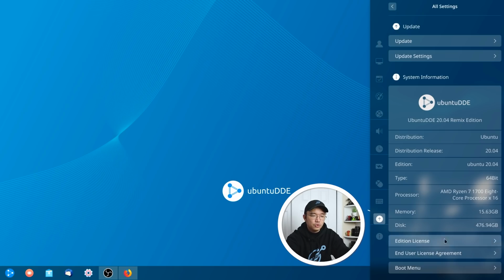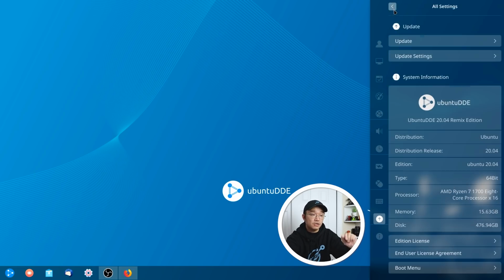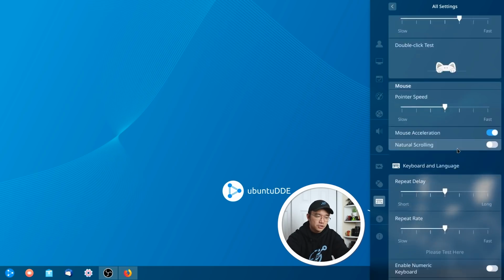Oh, what's also cool is if you're going to be dual booting, you have a boot menu here, which you could actually enable themes, put up a startup delay. And if you have a couple of other settings here, like Windows 10 or whatever it is, you could choose which one to be default and stuff. So I thought that was a really neat option that they actually included this in the all settings.